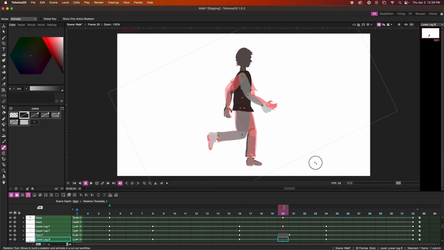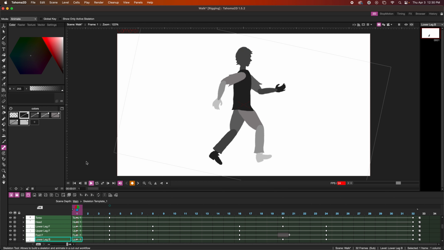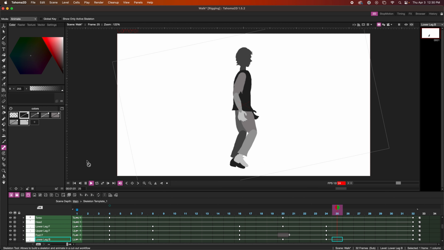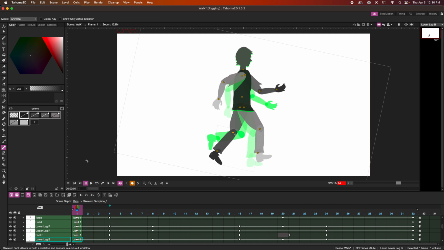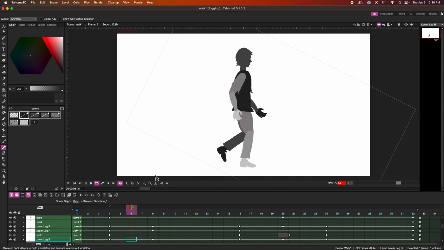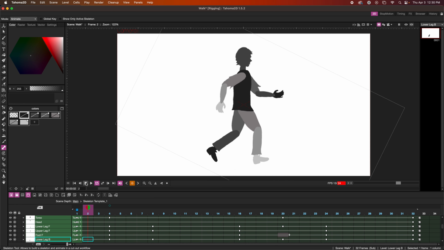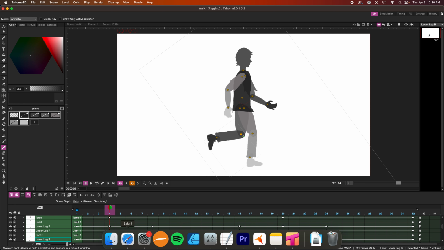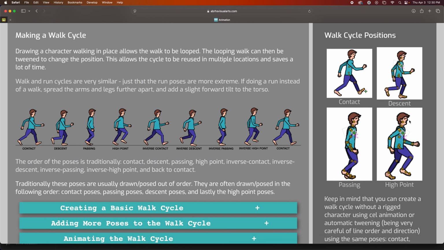Just adjust this one just a little bit, but perhaps something like this. And so that gives us a very slight up and down that's starting to happen. And the cycle is starting to look better. Now, the last set of poses are the high point poses.